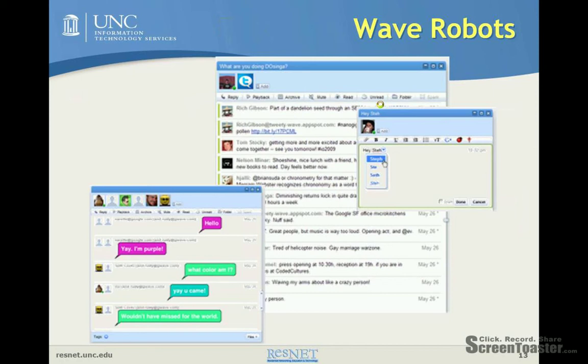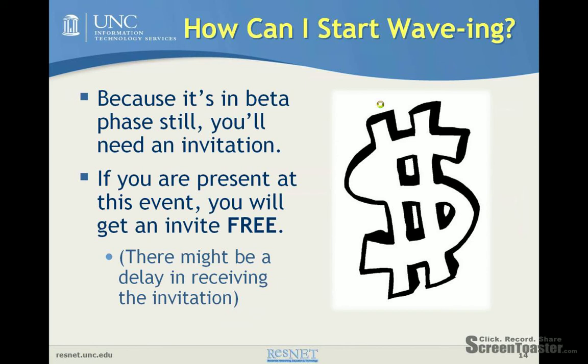This one app on the bottom left basically takes anything you type and makes it into a big bubble that's colorful. I don't know how practical that is, but it is cool.